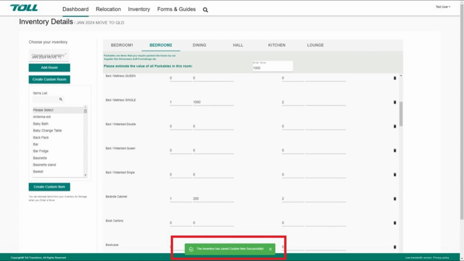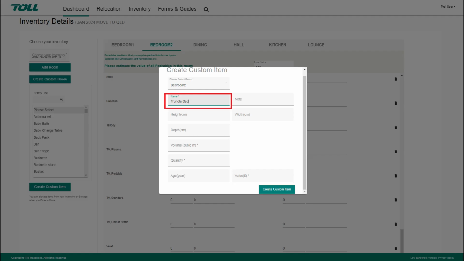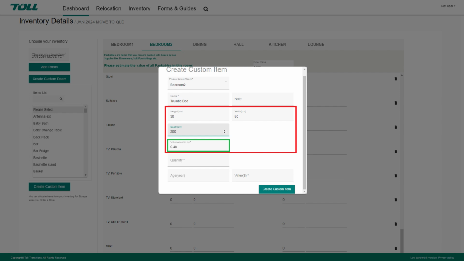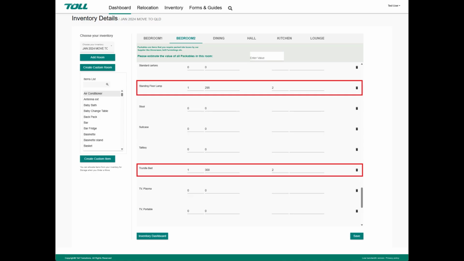Now let's enter the second item, a trundle bed. We are going to follow the same process as we did for the first item. First, click on Create Custom Item. The room is correct, so this does not need to be changed. Enter the item name. Now enter the dimensions of the item. Finally, enter the quantity, age, and value. Click on Create Custom Item to save these details. Now let's scroll down the page, and we can see the 2 items showing in the inventory.